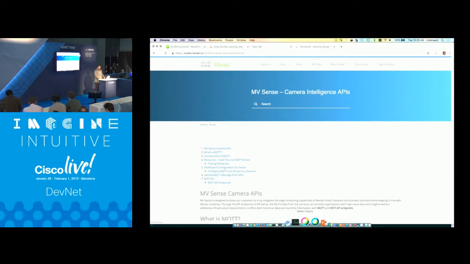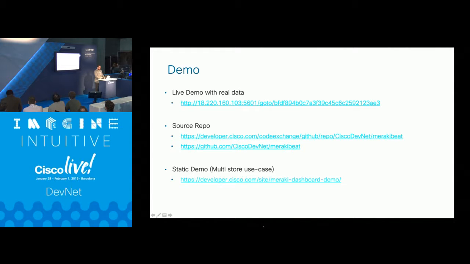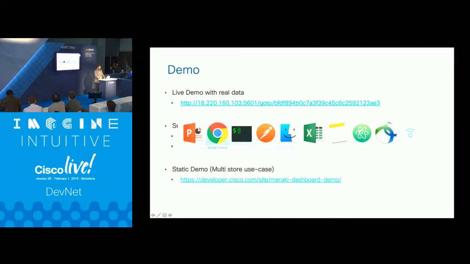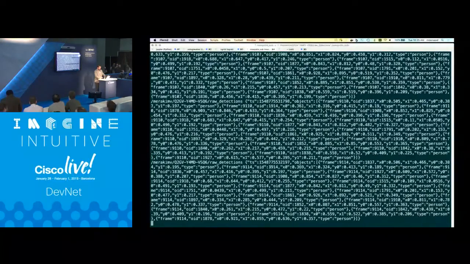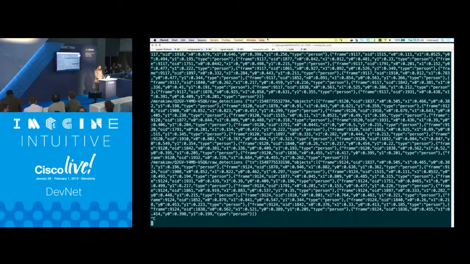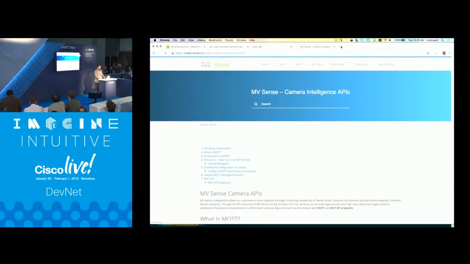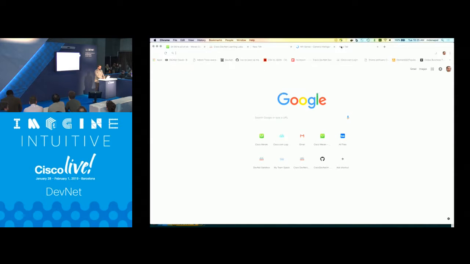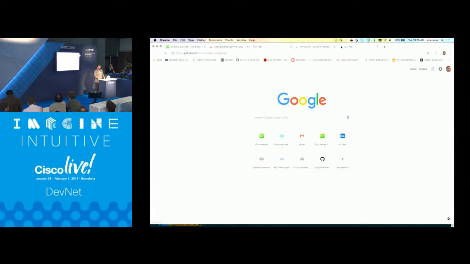Finally, and we are actually moving pretty quickly, so that's good. Finally, what I want to show you is the actual Meraki Beats demo. We have this all containerized within a Docker file, so that's how I'm going to launch it. You can get all of the code at github.com/CiscoDevNet/Meraki Beat.